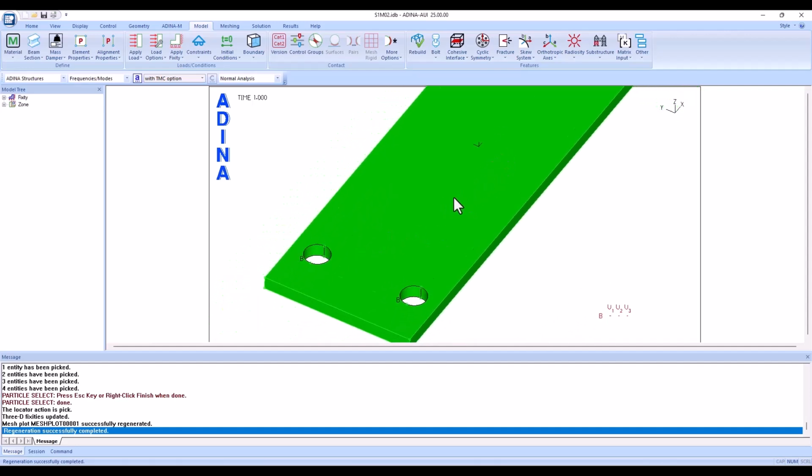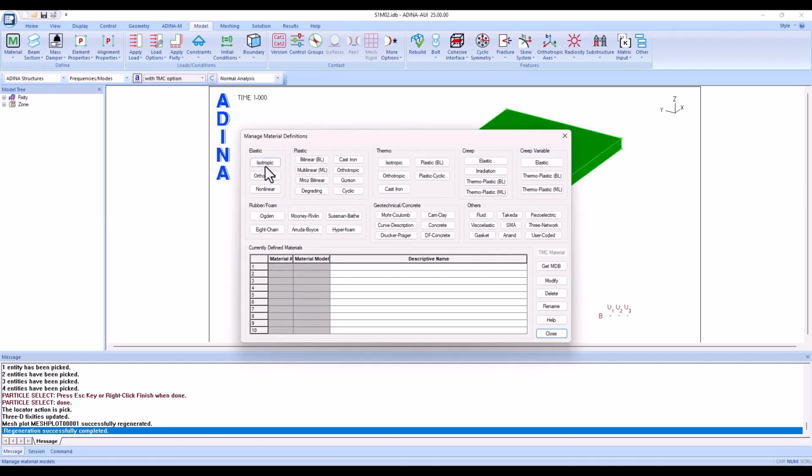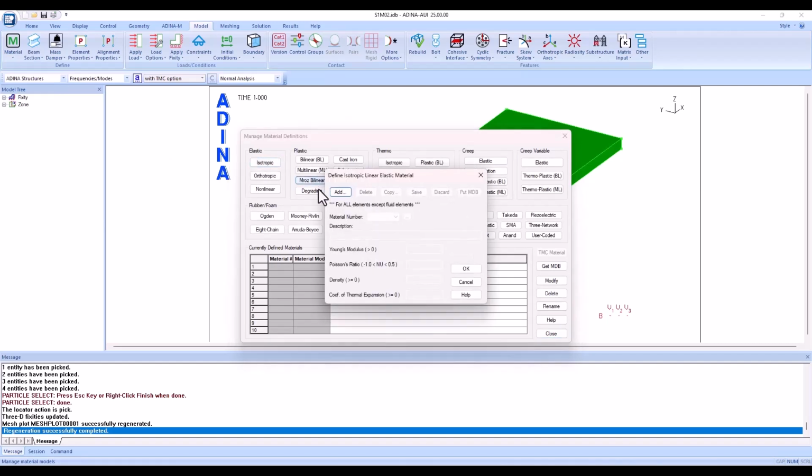Right, now we want to mesh the plates. First of all, we're going to define a material property by clicking on the material button. We're going to define an elastic isotropic material. We're going to add a new material. The Young's modulus is going to be 200E9. Poisson's ratio is 0.3 and the density is 7850.